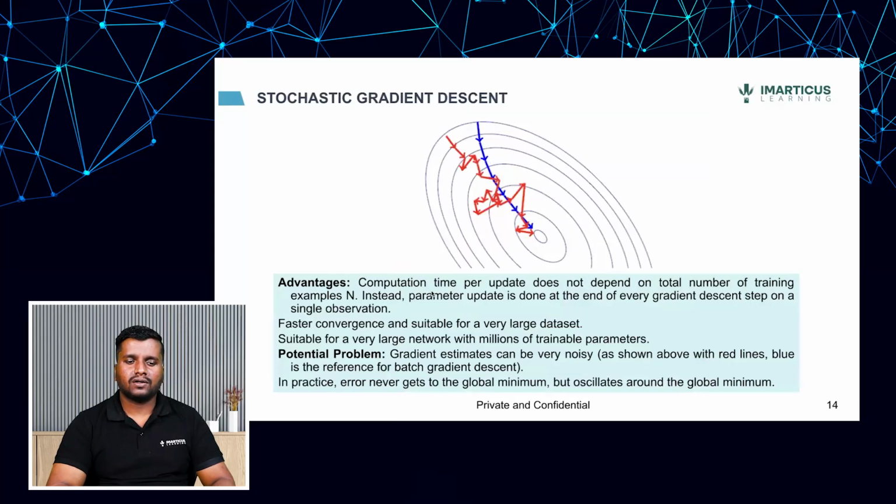The advantage of stochastic gradient descent is that the computation time per update does not depend on the total number of training examples. Whereas in batch gradient descent, you have to do all the training and then you get the update. Here that is not the case, so you get an update at a very fast pace. Instead, a parameter update is done at the end of every gradient descent step on a single observation. That is the best part, and it has faster convergence than the other variants, and it is suitable for very large networks with millions of trainable parameters.